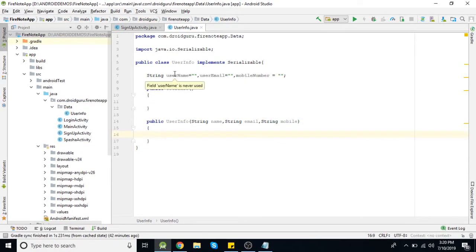That is, this username will get its value from the variable we are passing while creating this object. So username equal to name, then user email equal to email, and this mobile number equal to mobile. So these are the constructors for this class.